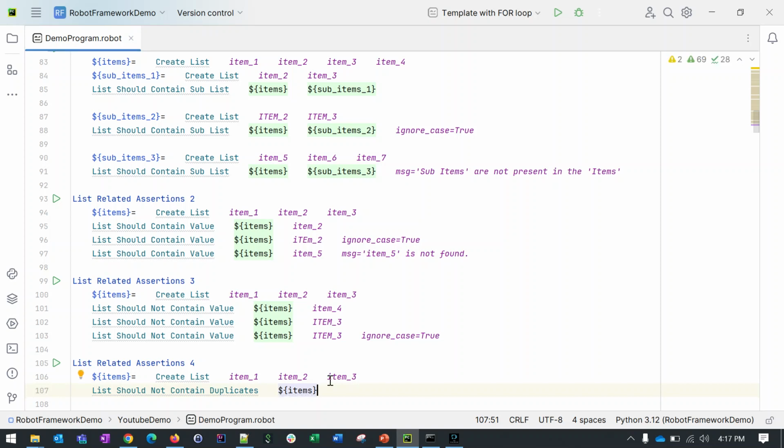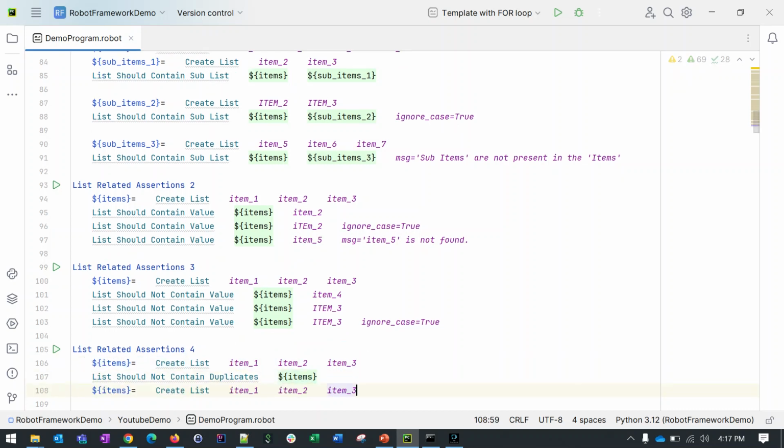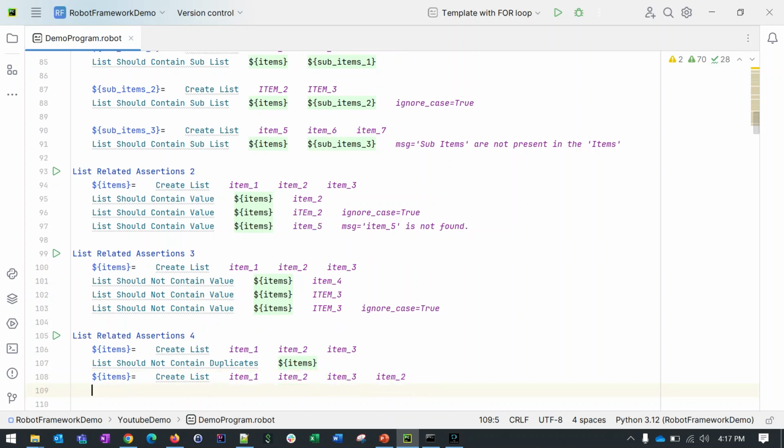Now let's create one more variable and add some duplicate values. Items, item 2. Here we can see it contains one duplicate element. Now if I execute the same command, it is going to fail. Okay, now copy.